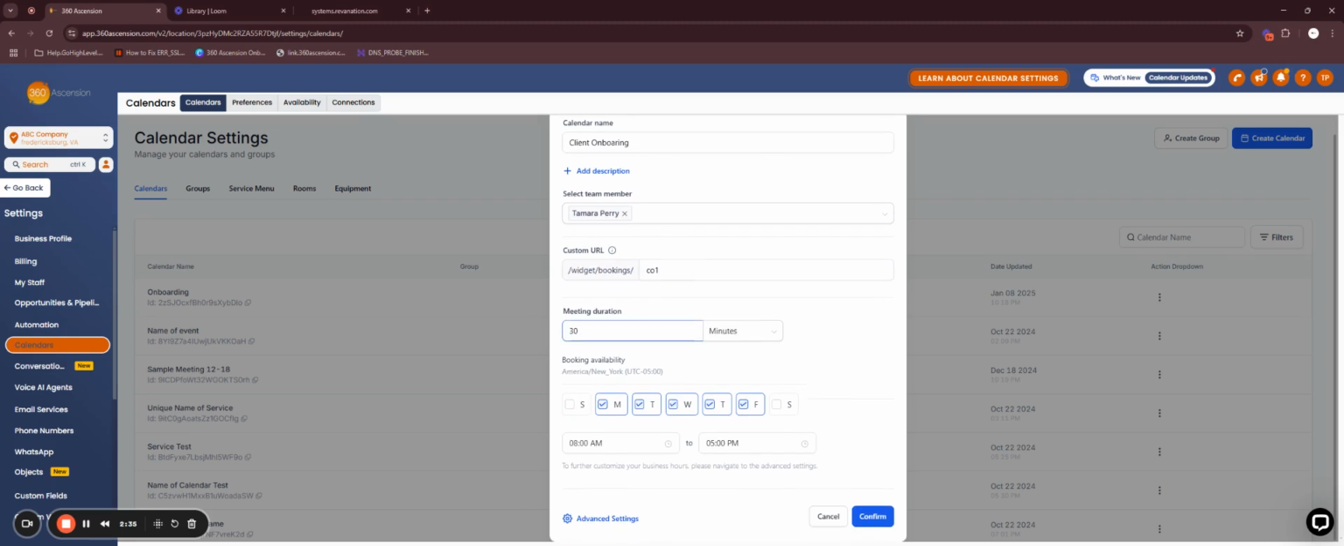It's fine. And then for your meeting duration, this is just how long the meeting is scheduled to last. I have 30 minutes here as a default, and then you can change it to hours as well. But of course, you don't want it 30 hours. So let's say if it was 1 hour, you could do that. And then for your booking availability, here you can uncheck or check the days of the week that you want this type of calendar to be available. And then you can add your time in here as well.